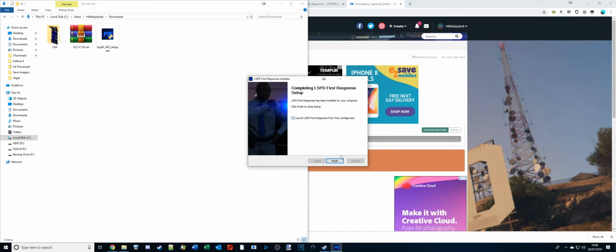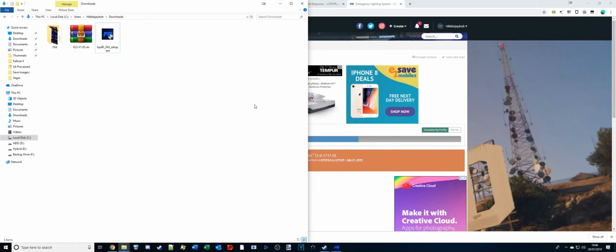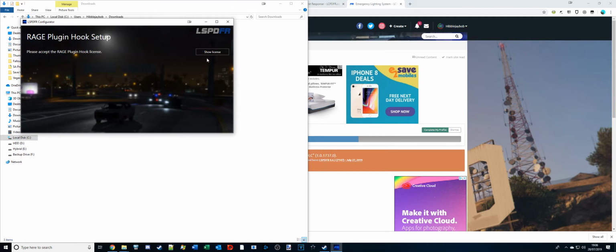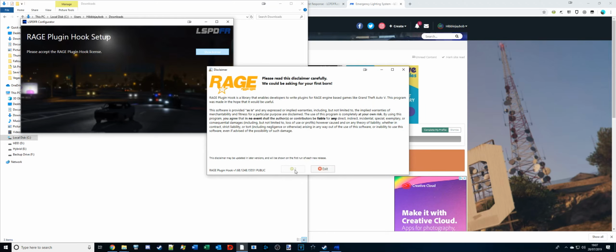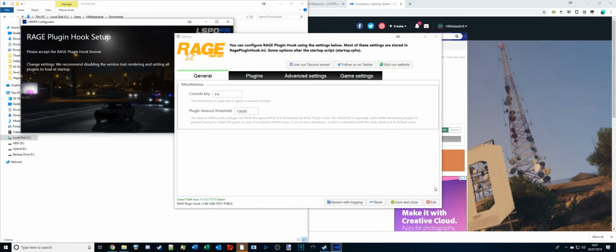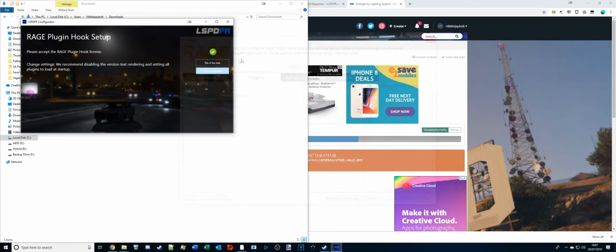All right, so yeah, first time configurator. So we'll let this come up, and we will see what is what. The configurator will guide you through the initial setup of LSPDFR. Cool, happy days. Please accept the Rage Plugin Hook license, which we've already done, and thus we will accept it again. The next one is we recommend disabling version text rendering and setting all plugins to load. Oh, hang on, that's not right. Let's just click do it for me. No, go away. Right, do it for me.